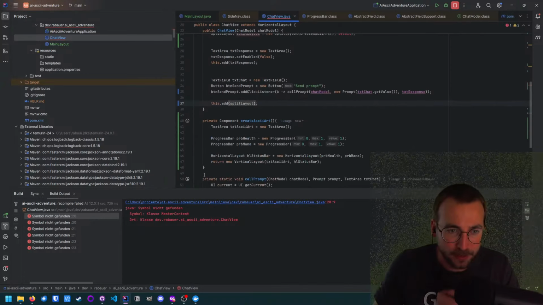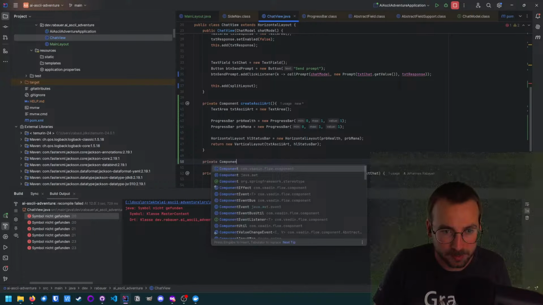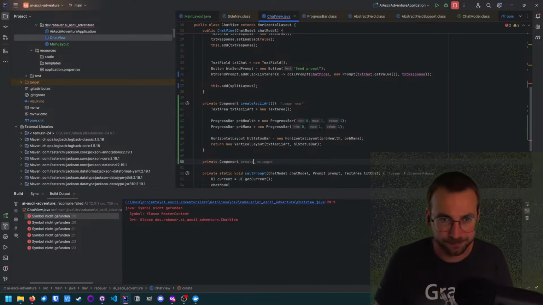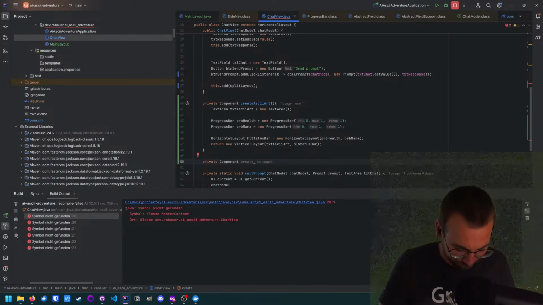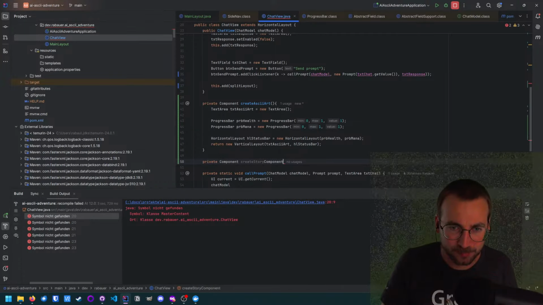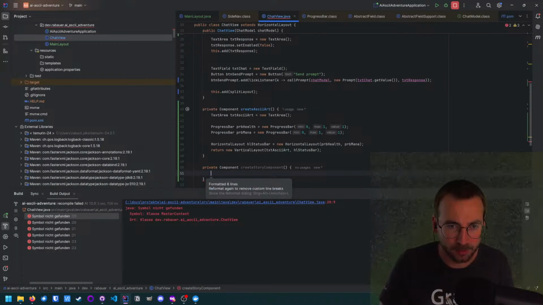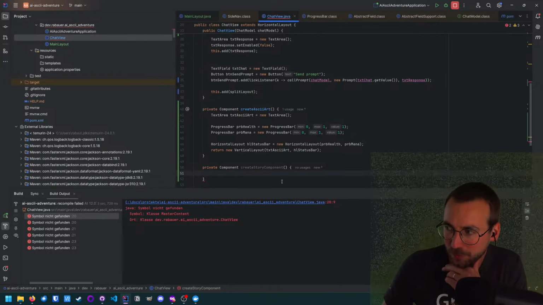Okay, so for the other side, let's do the same here. Create adventure, no, story component. Yes. Can I? Yes. Format all of those things.